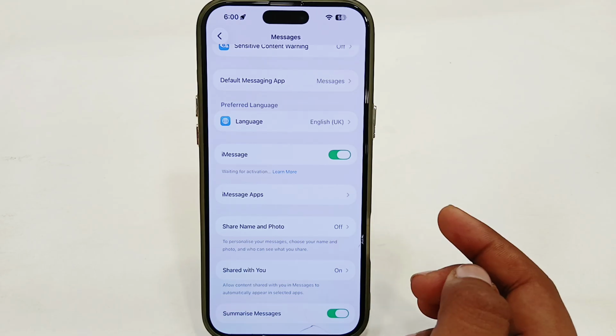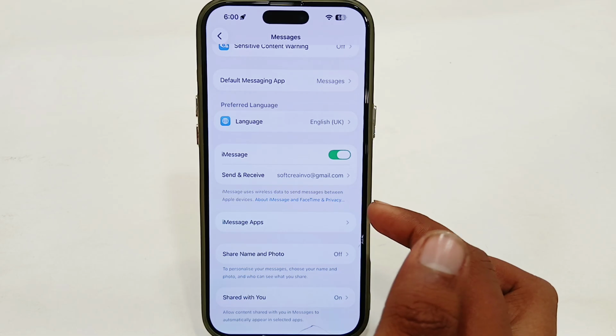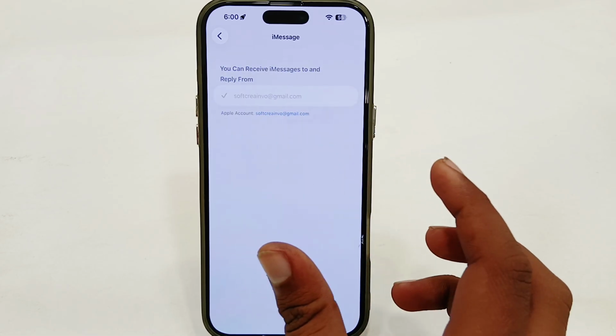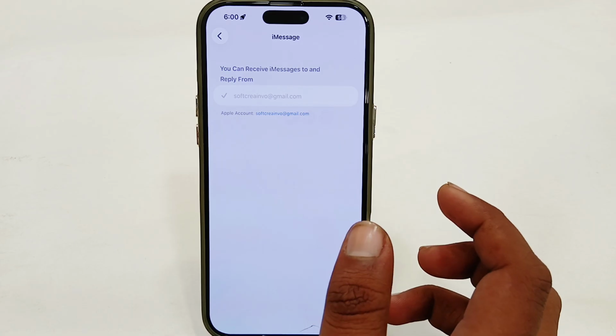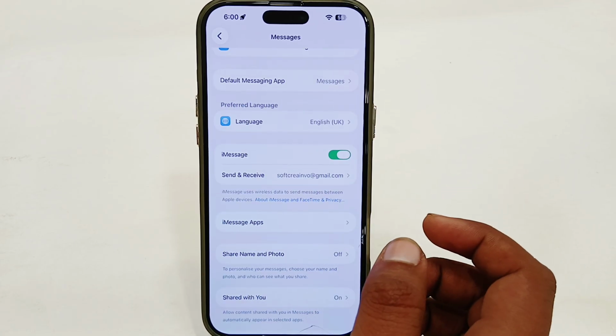Once you have done that, you have to simply select your email address or your send and receive address here. Just select that and you can add or remove your send and receive email address from here. So in this way, you can easily activate iMessage on your iPhone or any iPad.